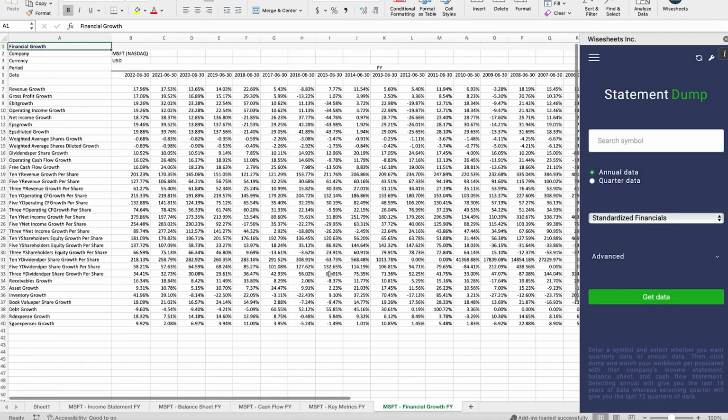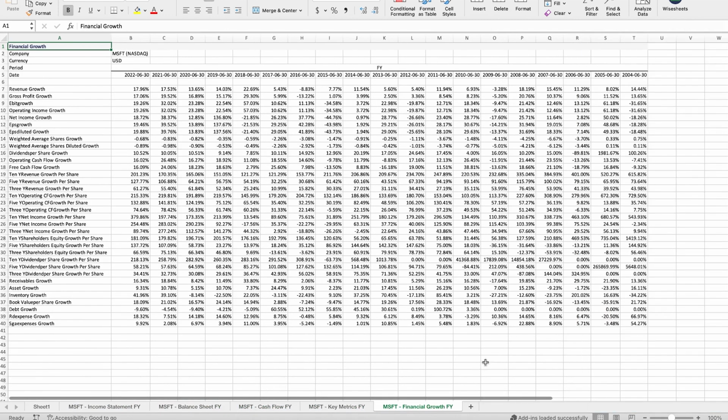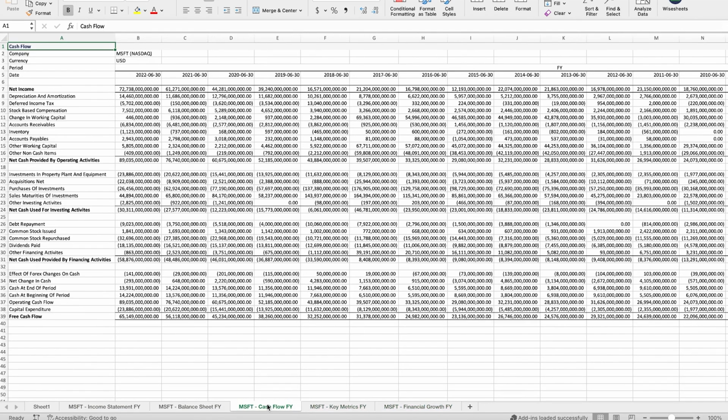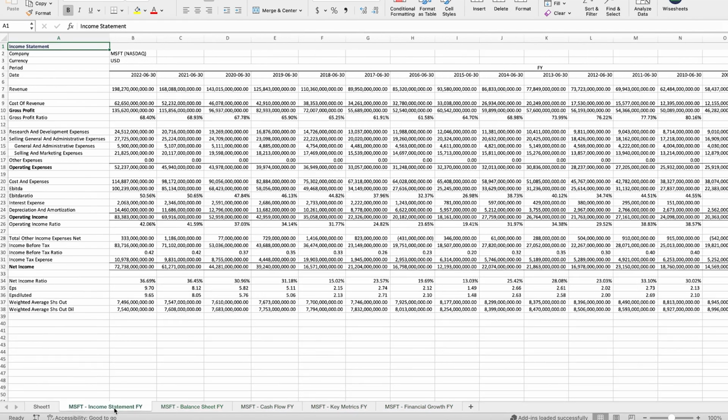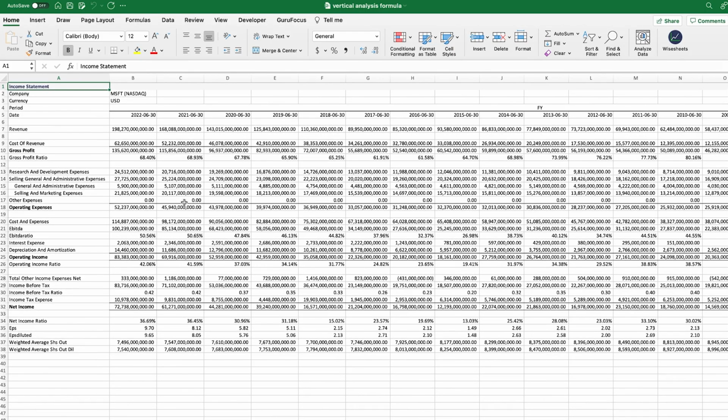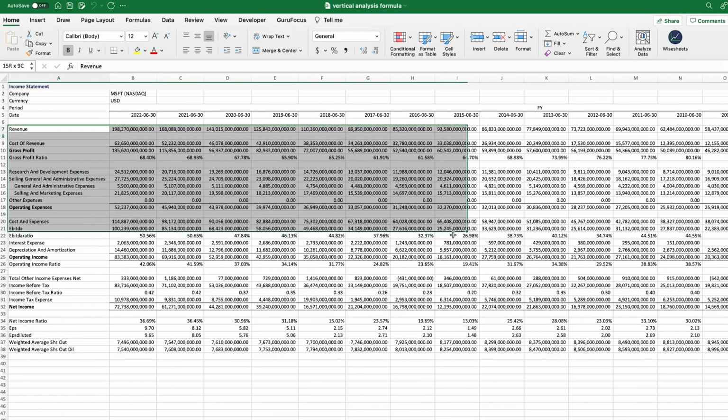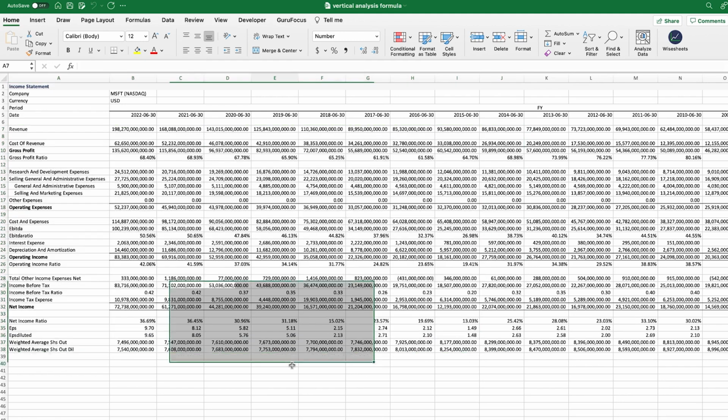And once you do that, what's going to happen is that you're going to get the financial growth metrics, the key metrics, the cash flow statement, the balance sheet, and the income statement of the company. And now what you can do is analyze this data right here. And you can also apply any vertical analysis formulas to this data. And then later on, I'm going to show you an even better way you could do it with the help of a template that automatically gets all the data for you. But first, let's keep it simple.